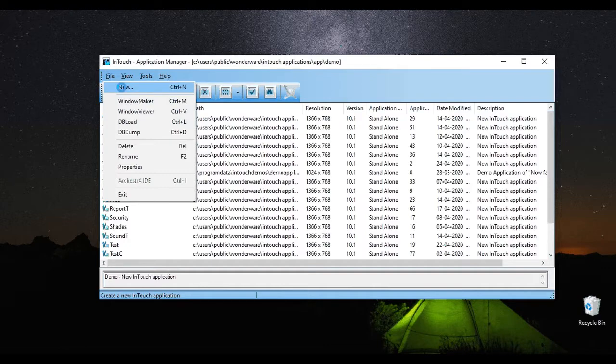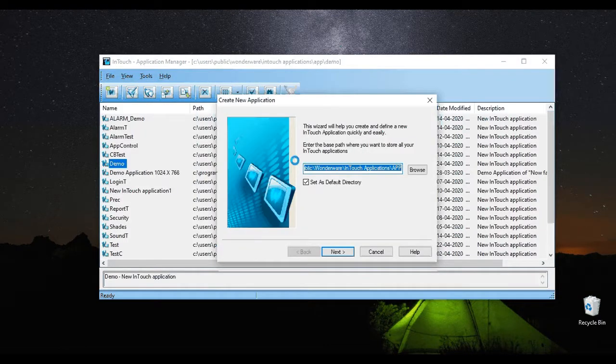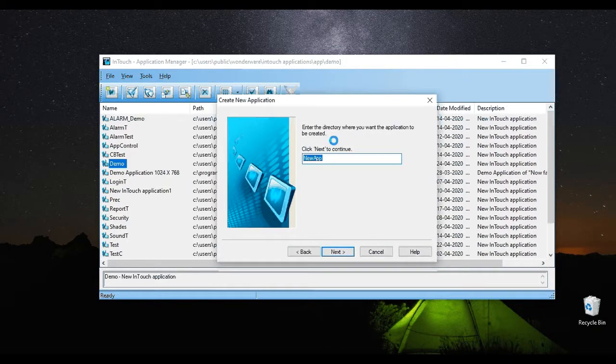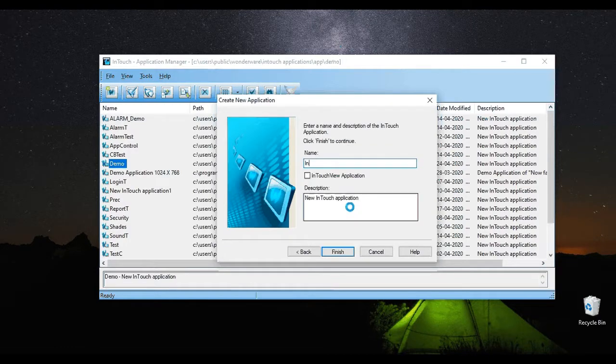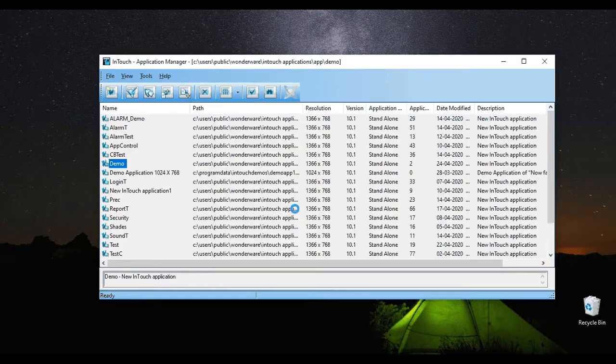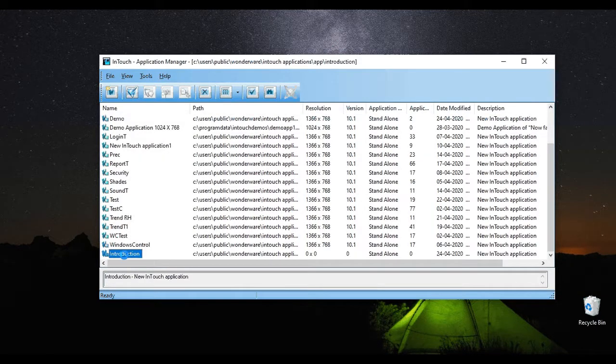I am creating a new application. It will ask for a directory, and I am just keeping it as default. I am giving the name Introduction, keeping the application name as Introduction. So our application has been created. Let's open it.